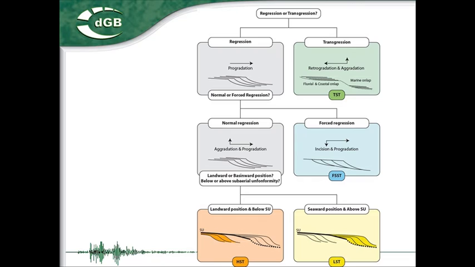And if we see these patterns, then the first thing we do is we make a decision. Are we talking about a regression or a transgression? So if it is indeed backstepping, retrogradation, and building upwards, aggradation, we're finished. We can call this a transgressive system tract. That is over and done.